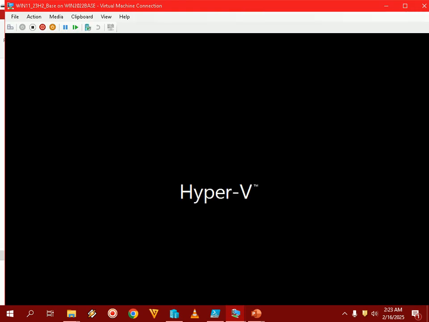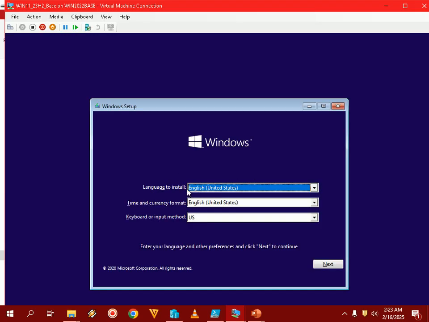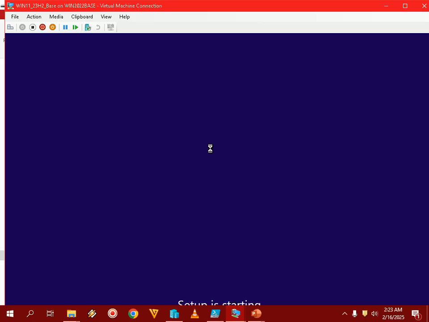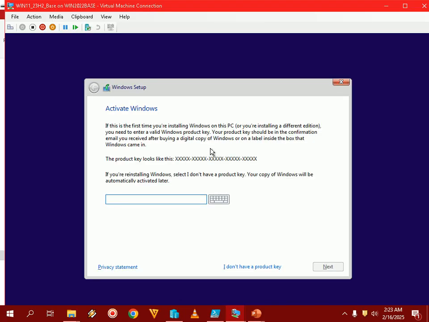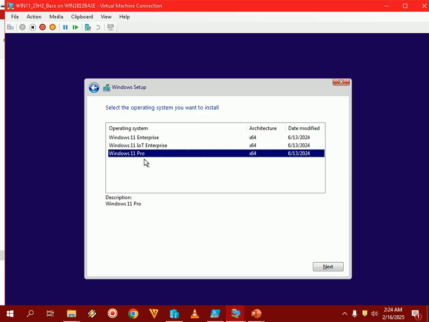Now I'll boot from CD. So it is showing multi-language, that's fine. I'm choosing English, and now I will say next. Okay, I will say install now. You can remove those multi-language entries also if you want to. That is another process. I don't have a product key as of now, that's fine. And you can see Enterprise, IoT Enterprise and Pro, all three are visible. I can choose any version which I want to install.